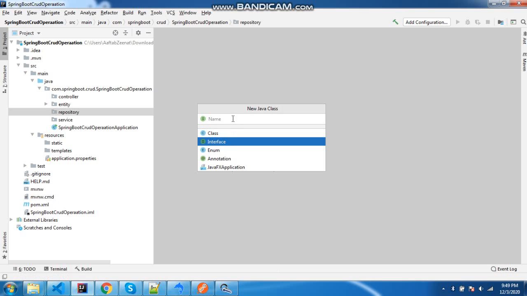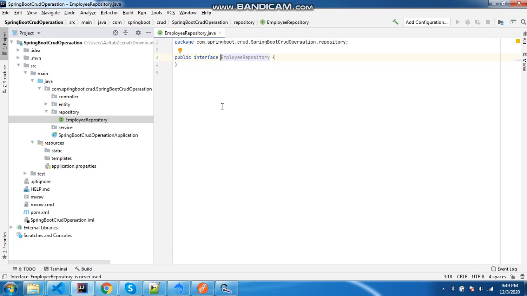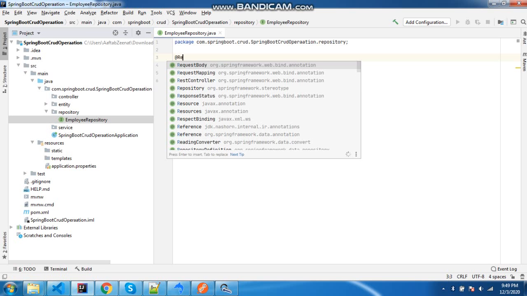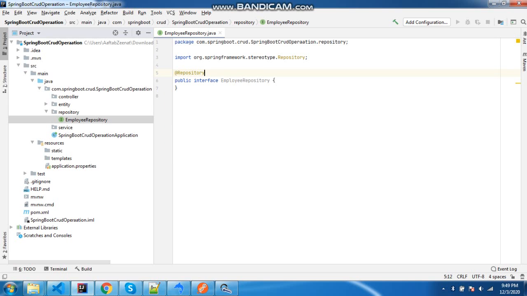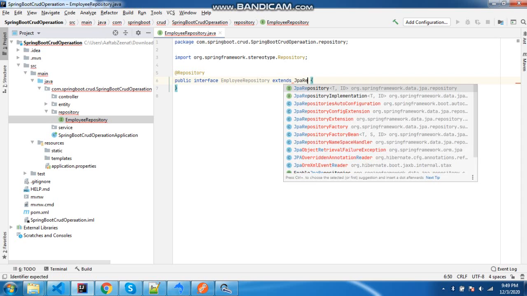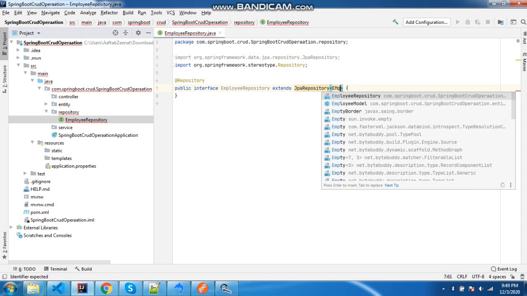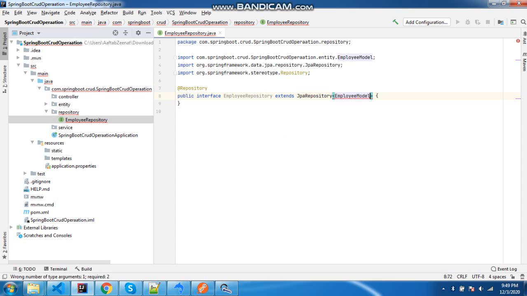Great. Then we'll go to the repository. Repository is an interface. Don't add it as a class, it is an interface. Be careful. Select it here, EmployeeRepository. Mark it as a repository. Then extends JpaRepository. Inside JpaRepository I will add the employee model and Integer. No issue, straightforward.